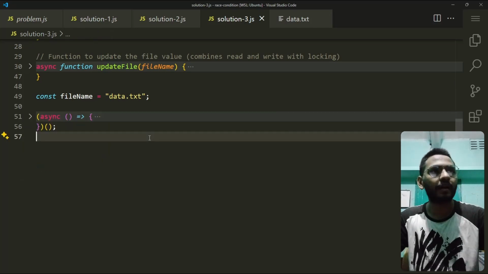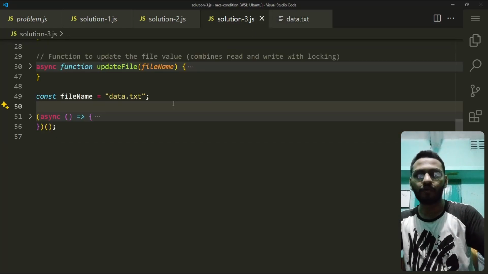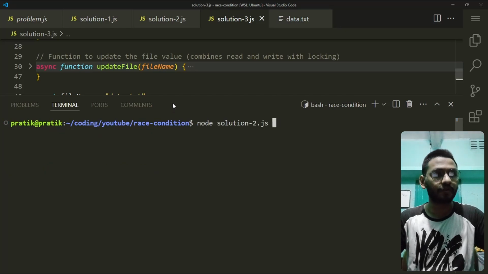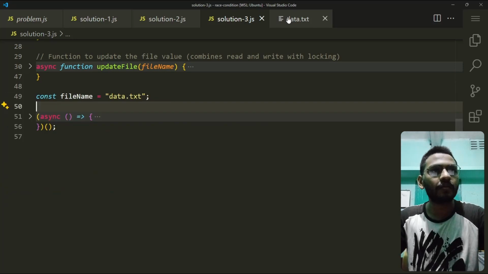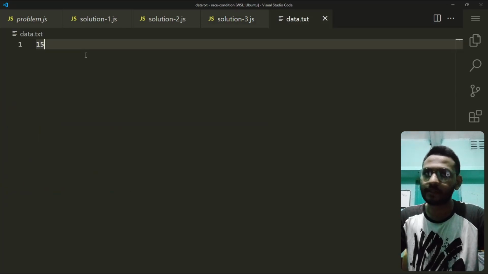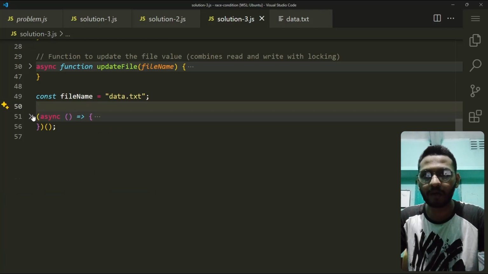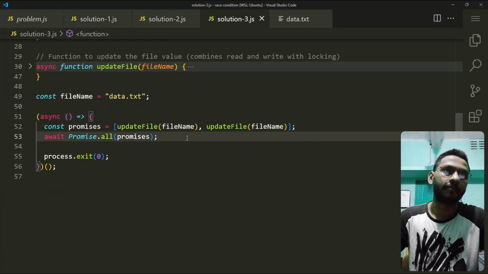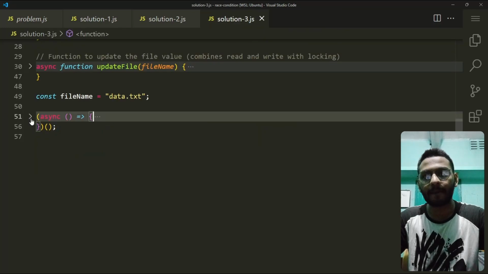Now if we run this file, first let's update this to 5. Now let's run solution 3. Okay, that's cool. It's 15 now. See, none of our processes were cancelled or blocked. None of the calls had to wait for any other process or call to be completed. We also got the expected value, and these were the 3 solutions that I mentioned in my previous video.